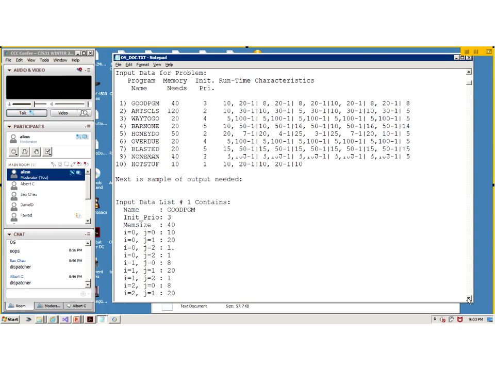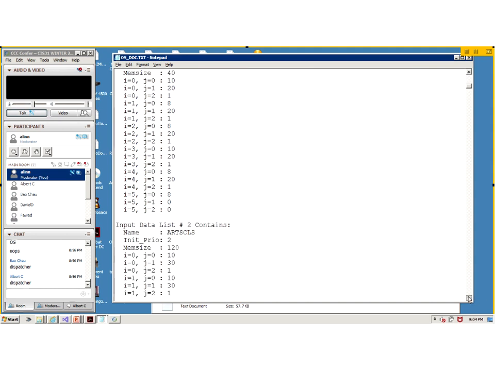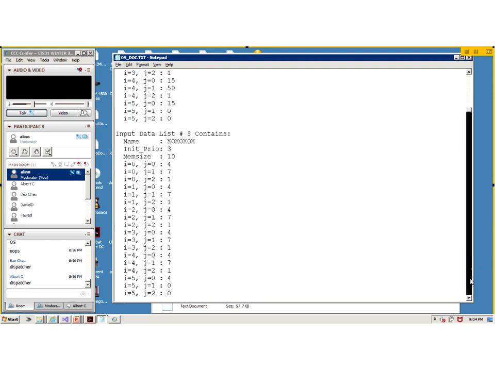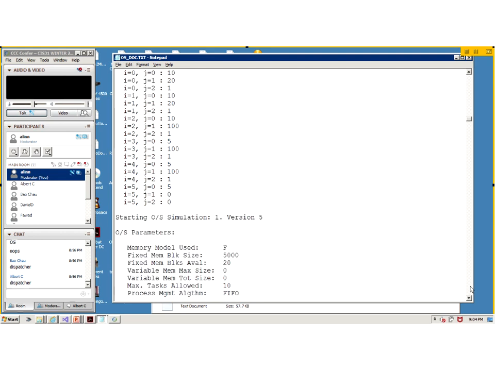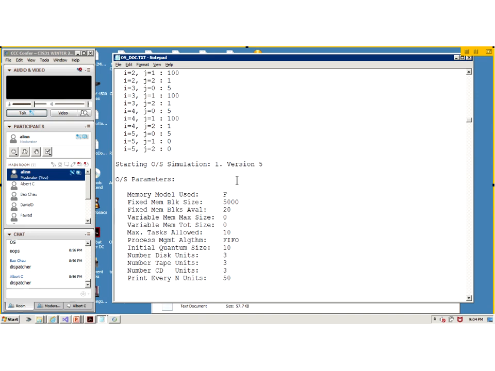So here's what the output would look like. You'd print out your data. So this is the data coming in. You print it out so you can see that that looks good. Okay, so that's printed out. Let me go through this a little faster. Okay, so that's the first output. Now it's starting the simulation.